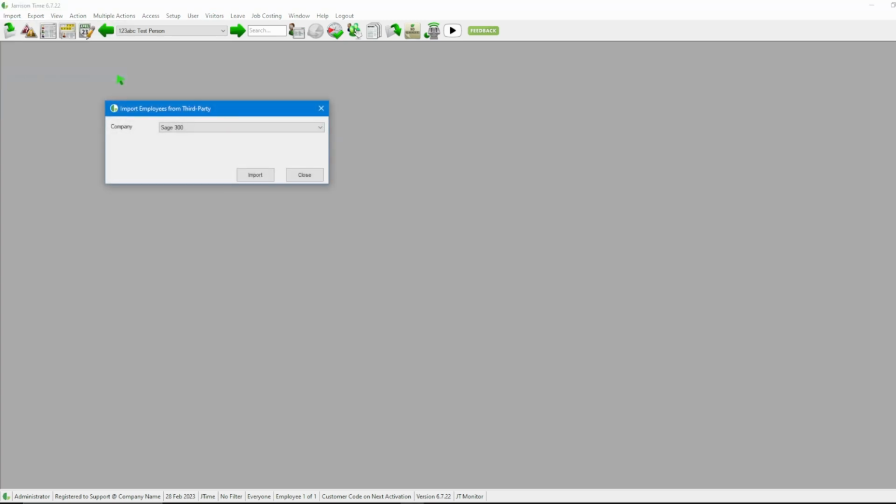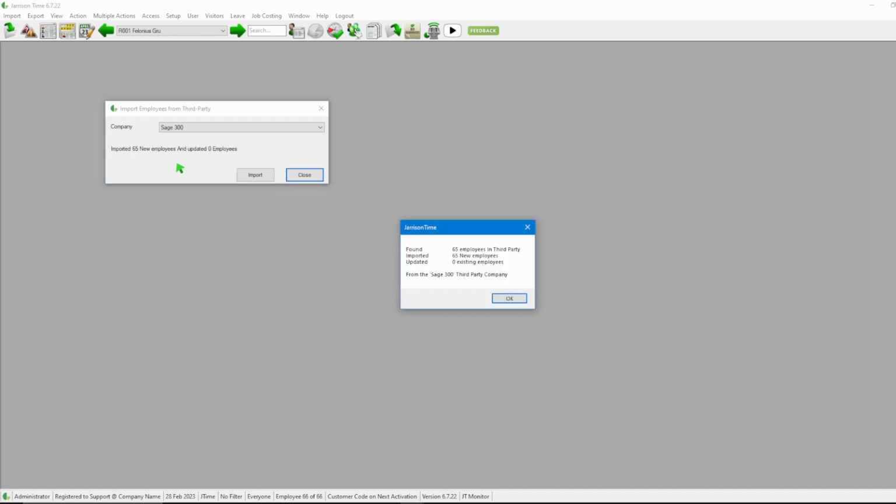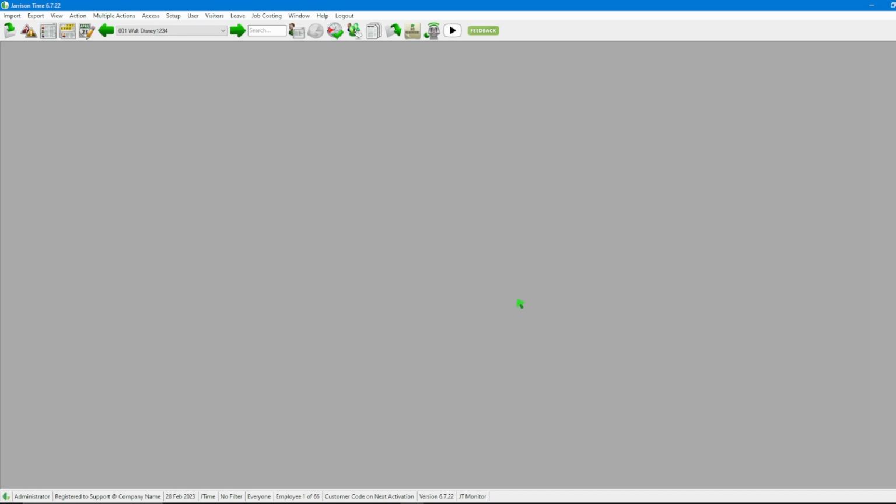When you click on that, a new window will open up. Now, from this window, we'll find a drop-down which contains third-party import options. And then we're going to click on Import. Once we've done that, we see it starts connecting to the API. And here we go. It starts by adding all of the employees found in Sage 300 to Jarrison Time. And after we are done, we'll then see it says it found 65 employees, imported 65 employees. And now we are done importing employees into Jarrison Time.